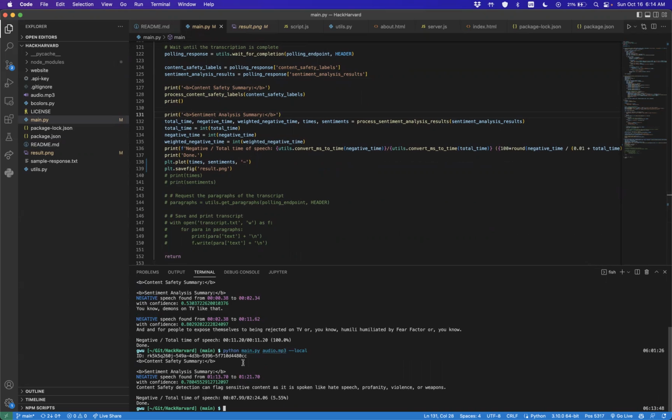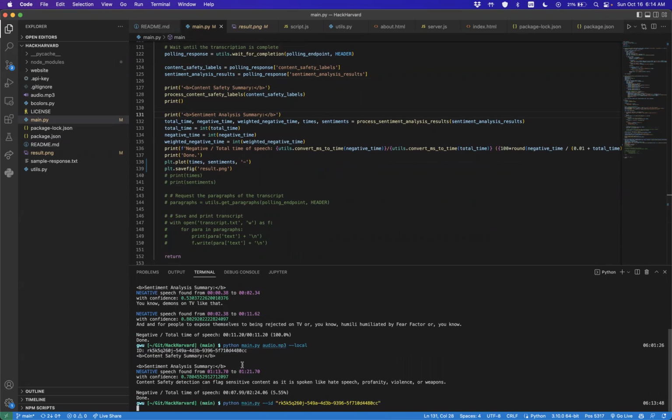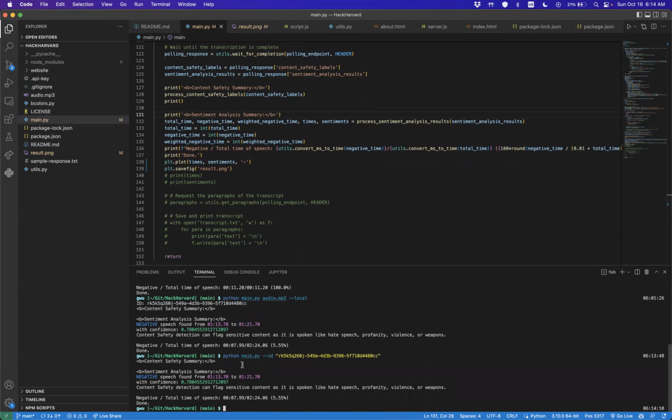And of course, with this ID, if we want to run this again, we can actually pass in this ID here. So this is another way to run it. And it's a lot faster this way, as you can see, because we don't have to re-upload and process it.